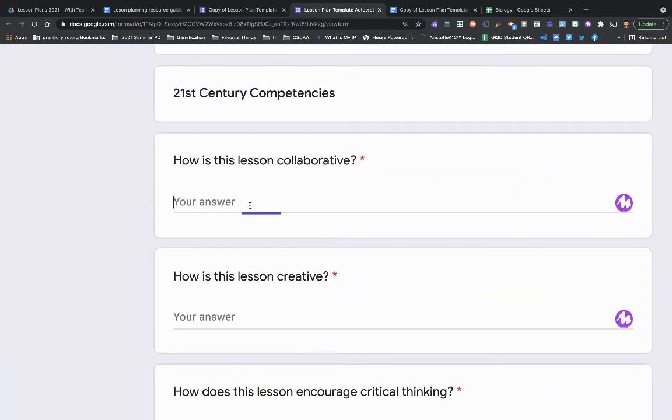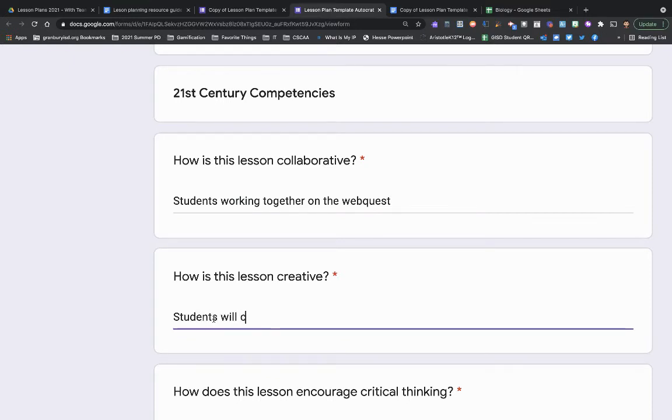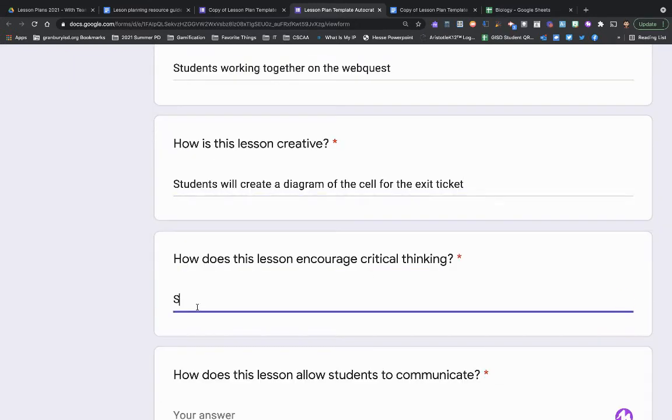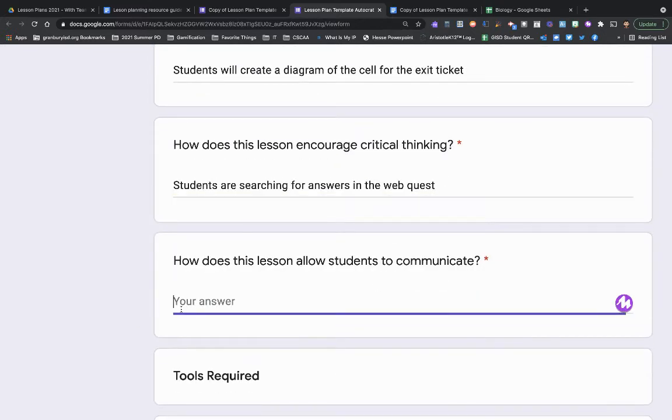The next part, how is this collaborative? I'm going to have students working together on the web quest. Students will create a diagram of the cell for the exit ticket. Students are searching for answers in the web quest. Students are having to summarize the information in their own words.